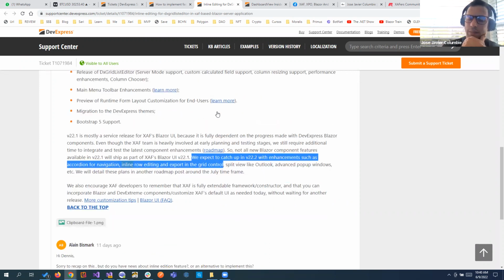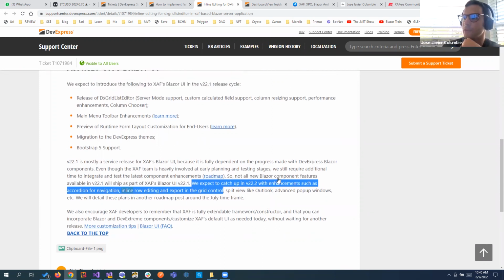And I want to mention, this is really especially important, but that's coming. If you see inline raw editing, export in the grid control, they expect to ship that in 22.2. So this is coming soon. This is something that you can use in the meantime until the official implementation gets released.